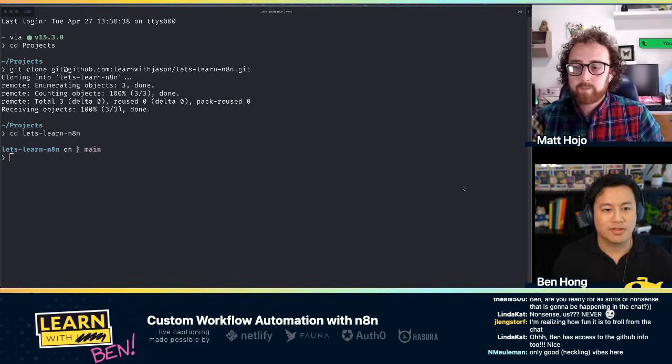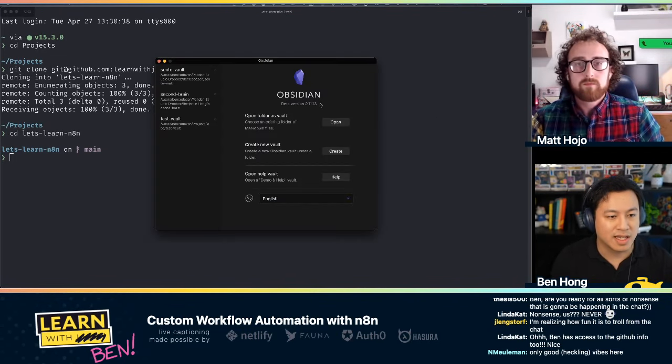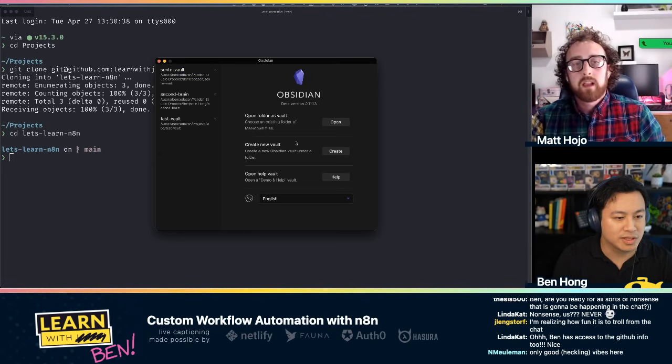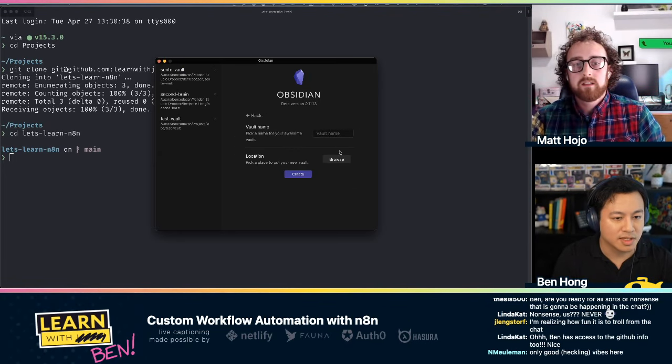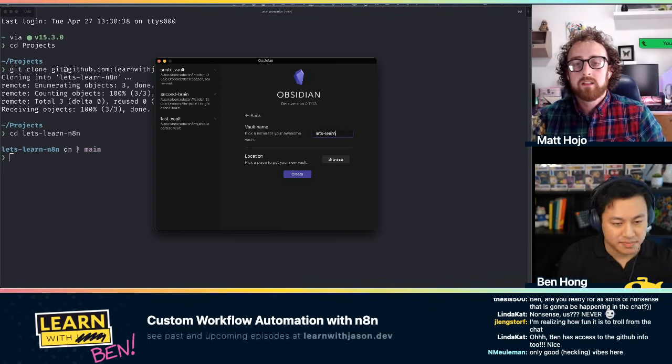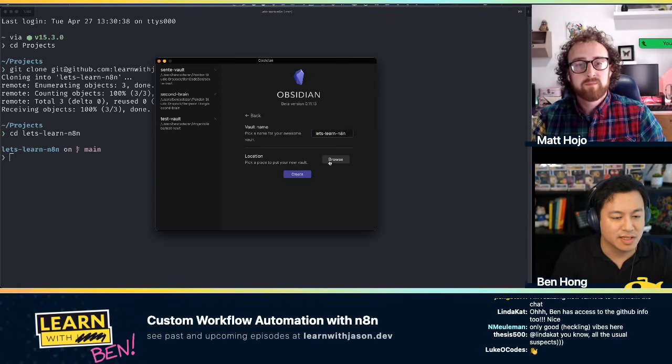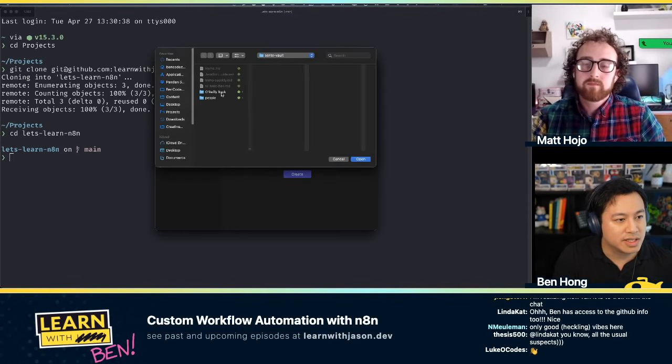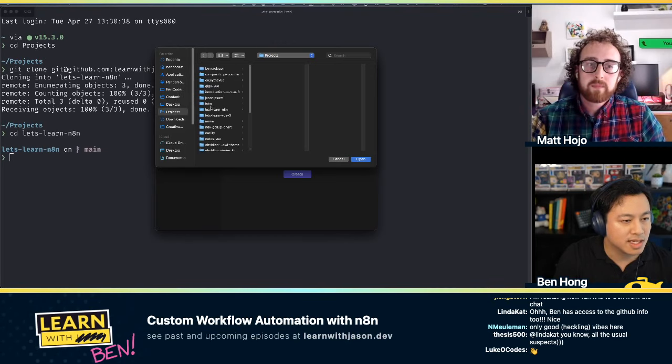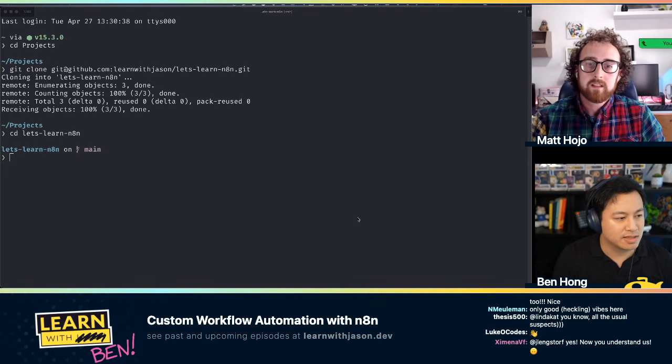For those wondering what Obsidian is, we talked a little bit about it as a note-taking app, but really, I'll just show you the high level: when we're creating a vault, what we're saying is we have a folder full of markdown files. That's all it is. Vault is really just a fancy name for that. So here, inside of my projects, I'll open Let's Learn n8n and go ahead and create that.